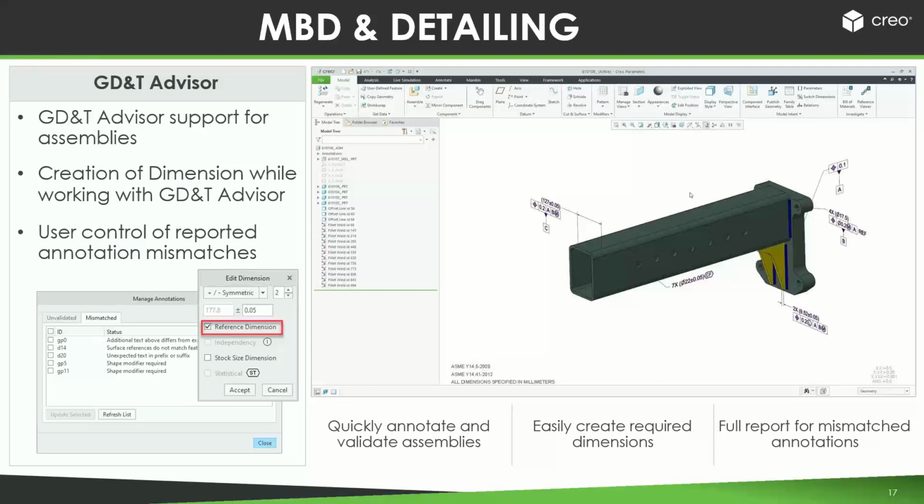And lastly, we introduced a new interface for managing annotation mismatches, particularly if you're bringing in models which have legacy annotations associated with them. The mismatch interface will now identify those issues that come up in that conversion and also give you tools to be able to go in and address any of those issues.